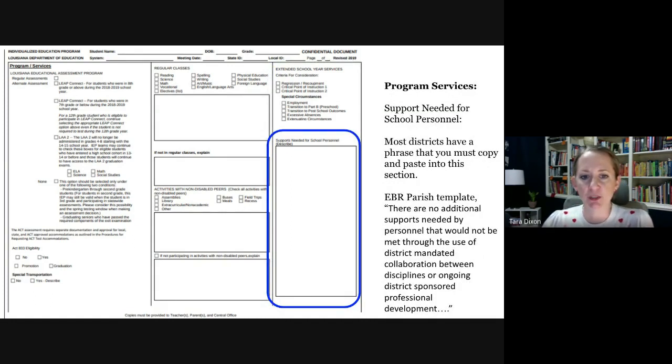Supports needed for school personnel. Many, if not most, districts have a phrase that is just copy and paste. The East Baton Rouge Parish template says there are no additional supports needed by personnel that would not be met through the use of district mandated collaboration, blah, blah, blah. So that is most often a copy paste box.